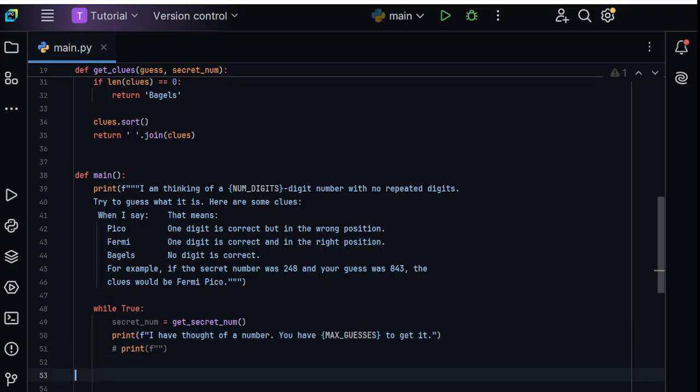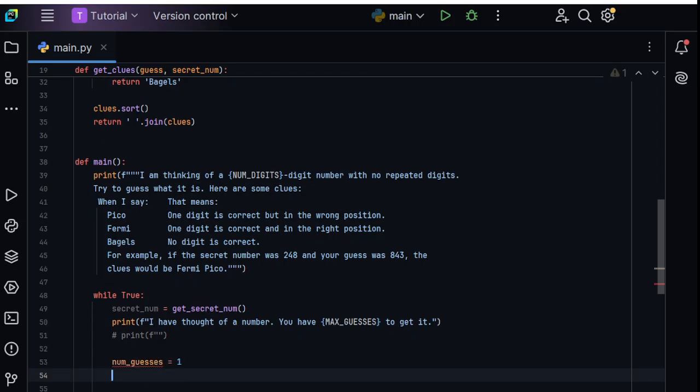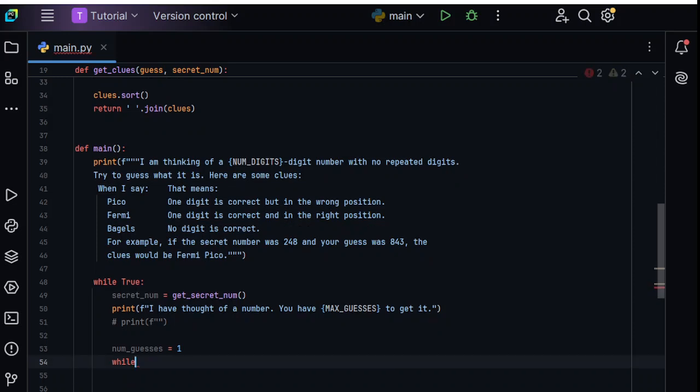I just comment this away for now. Then we want to check our number of guesses first. So this variable called number of guesses, we want to set it to 1 at the first instance. Then now we want to say while number of guesses is still less than or equals to max guesses.